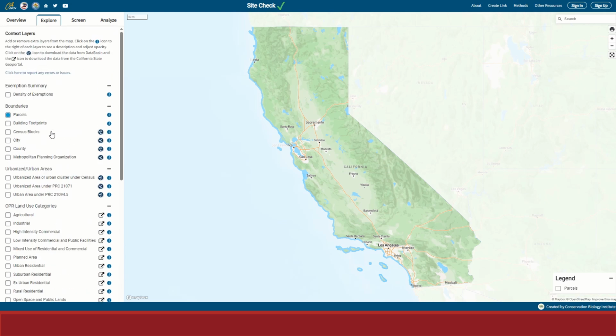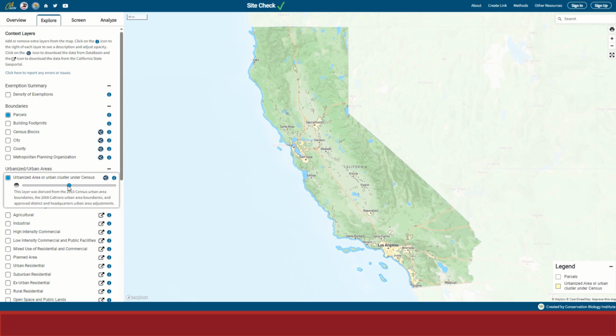Many layers within this tab can be turned on and off like so. And many of them also have built-in transparency functions as well for ease of use. All the layers with an icon are also available for download either on Databasin, a free mapping platform, or California State Geoportal, the state's geographic open data portal.